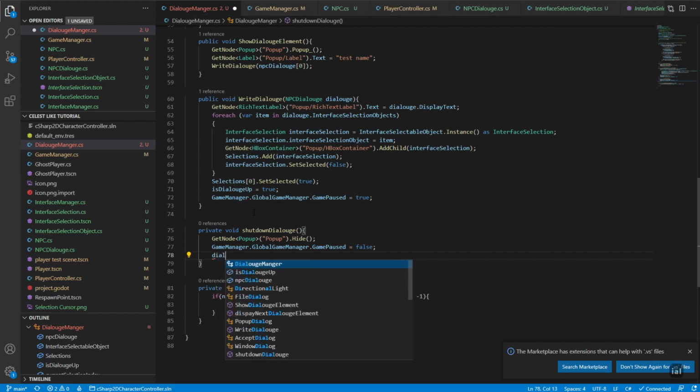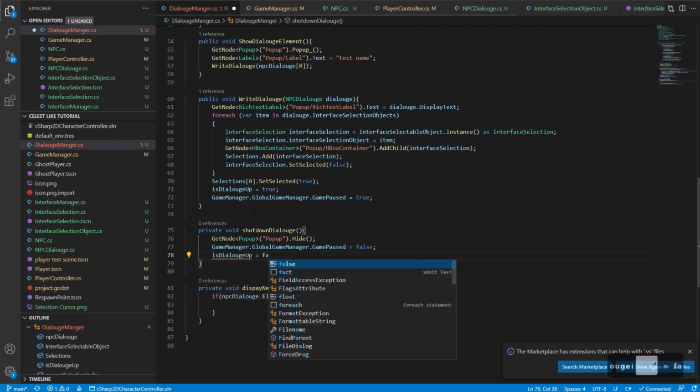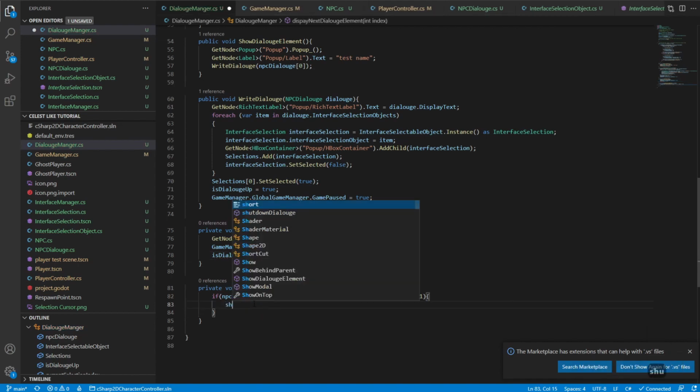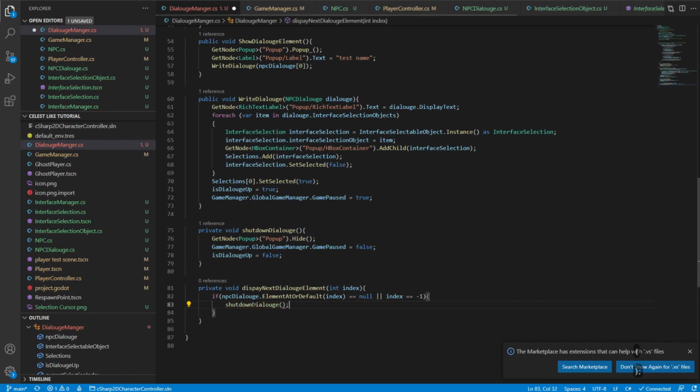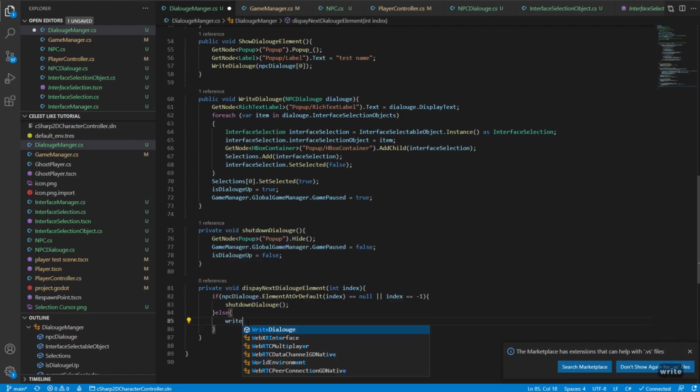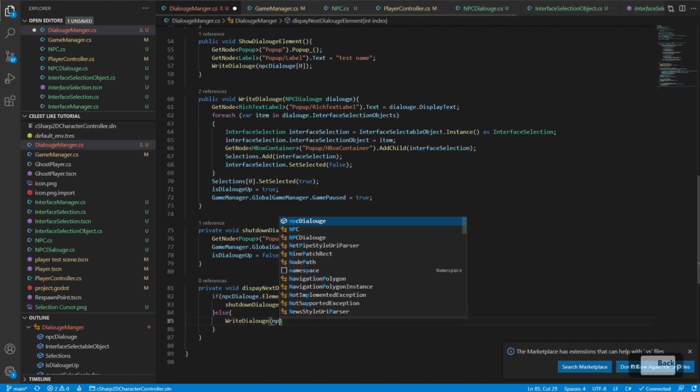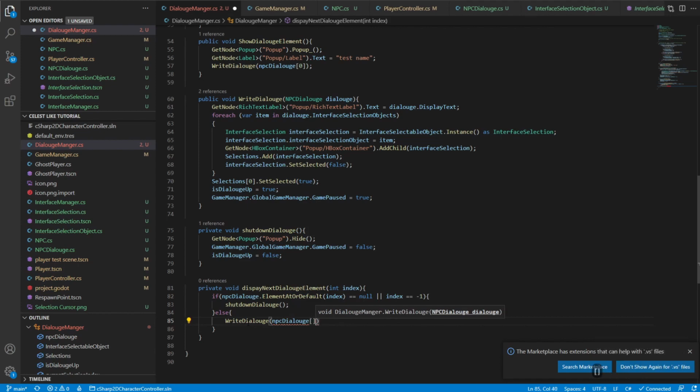So dialog, is dialog up is equal to false. And then from here we can call that, so shut down dialog. Now, if it's not null or it's not -1, then we can say else. We know that that index is a good index. So let's go ahead and say write dialog and pass in our NPC dialog at that index.